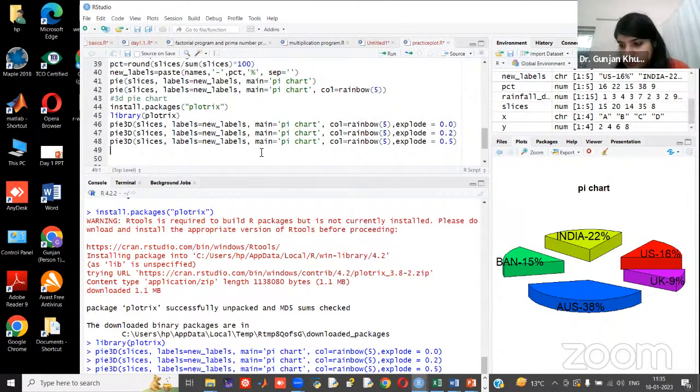So since 11:35 is there, I'll have to end this session. So this code is on the chat box as well as on the WhatsApp group. So you do it on your own, and if you're having a problem, then you contact me.